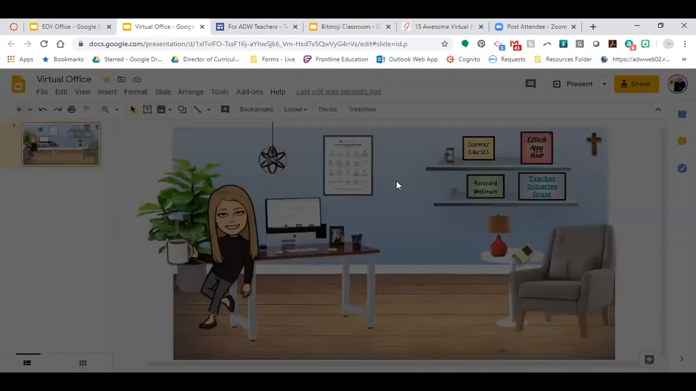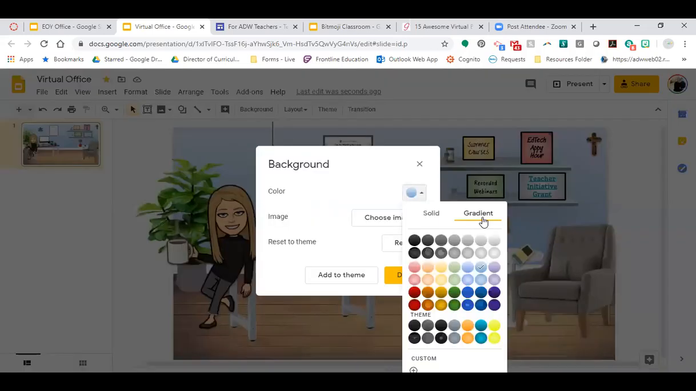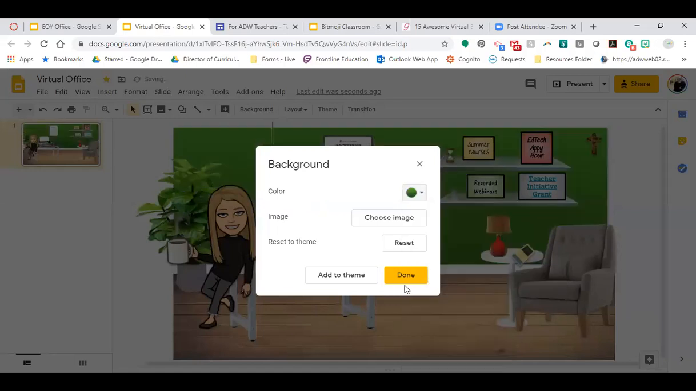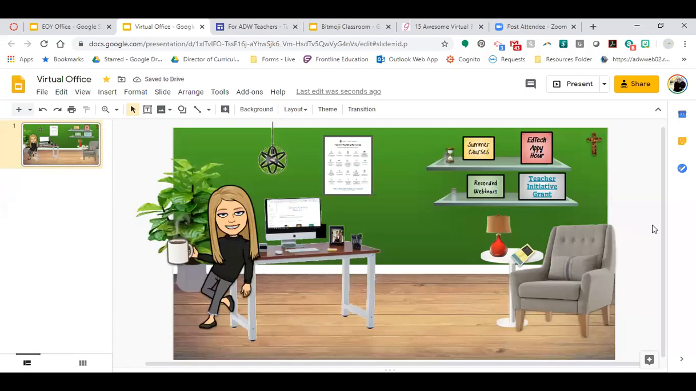So I actually did a gradient blue. I can change that to anything, and that will change my wall color. The Bitmoji piece, most of us know, so I won't spend much time on that, but you have to start on your phone, get the Bitmoji app, design your Bitmoji, and then the important thing is to add the Bitmoji extension into your Google Chrome.